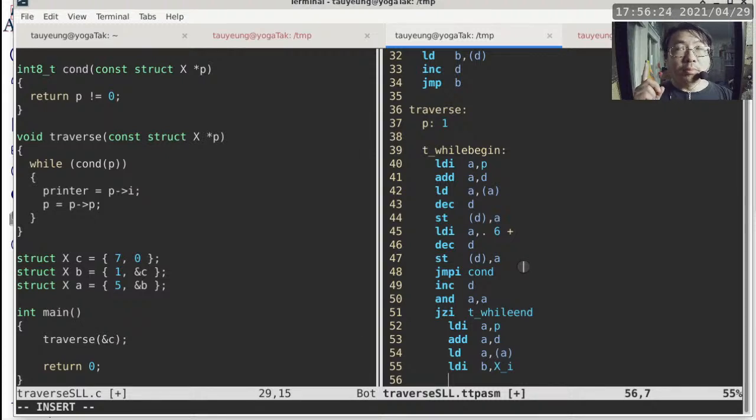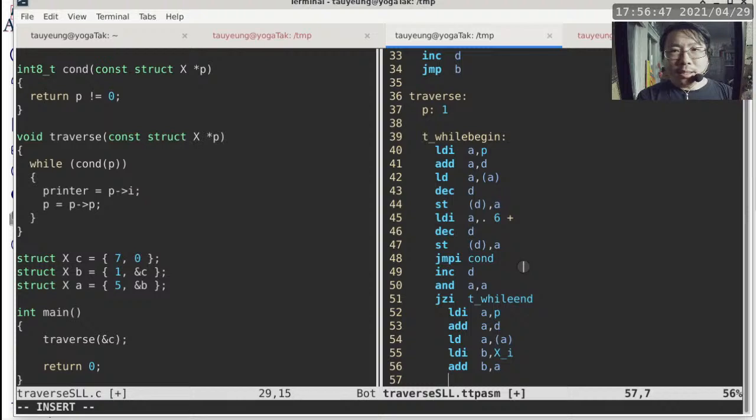So, maybe we should add these two, right? Because once we add these two, the sum becomes the address of the member in the structure that P is pointing to. So we're going to add these two. Now, which way you add is totally up to you. Whether you add B to A or A to B, like what I'm doing here, it's okay. Either way is fine. So now what B has is the address of member I of the structure that P is pointing to.